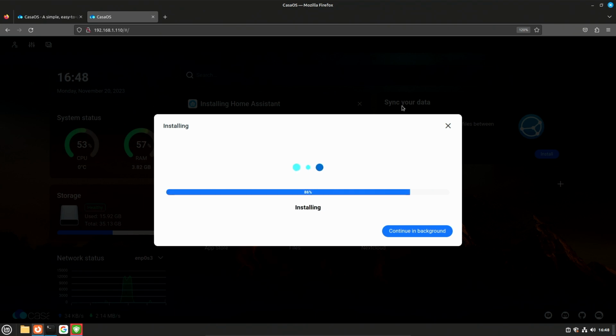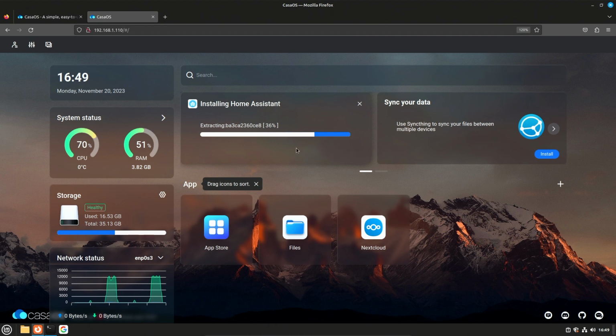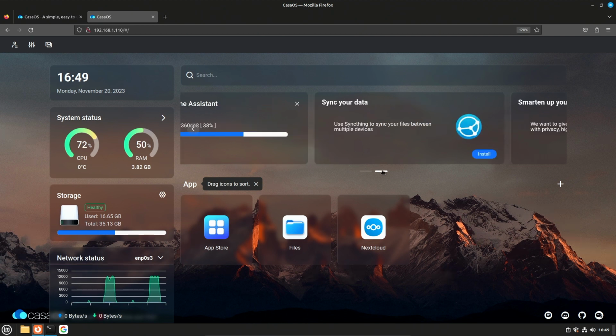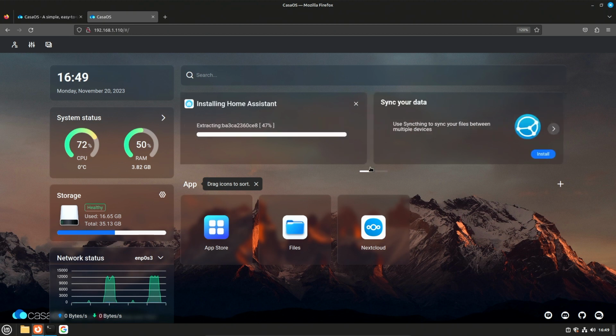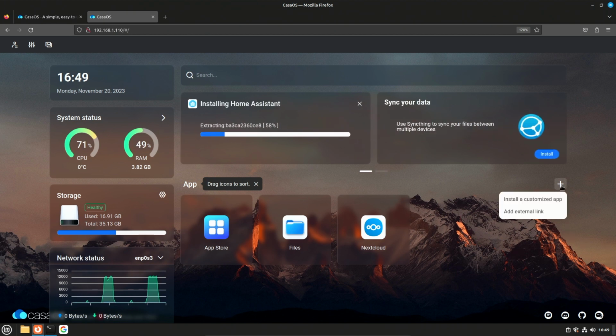So now Home Assistant is installing, and woo, look at that. Very quick. Does not take long at all. Oh, interesting. If we do continue in the background, it actually just pops up here in the dashboard. Cool. And it looks like we can actually add an external link. Okay. We can drag the icons to sort.